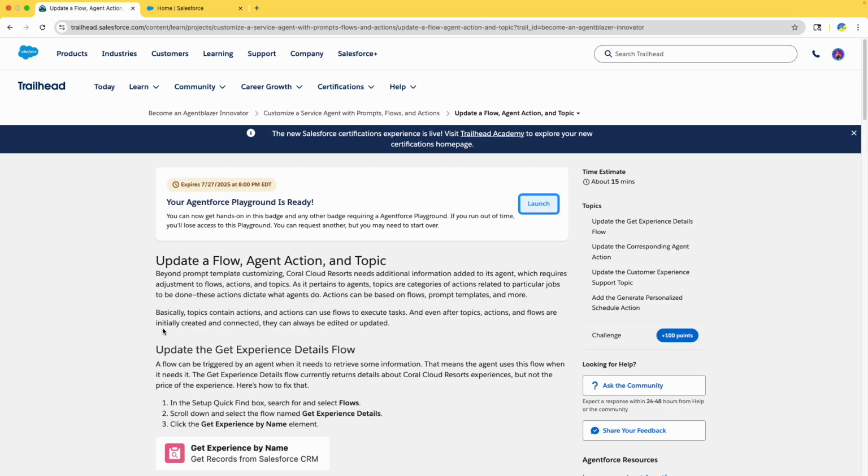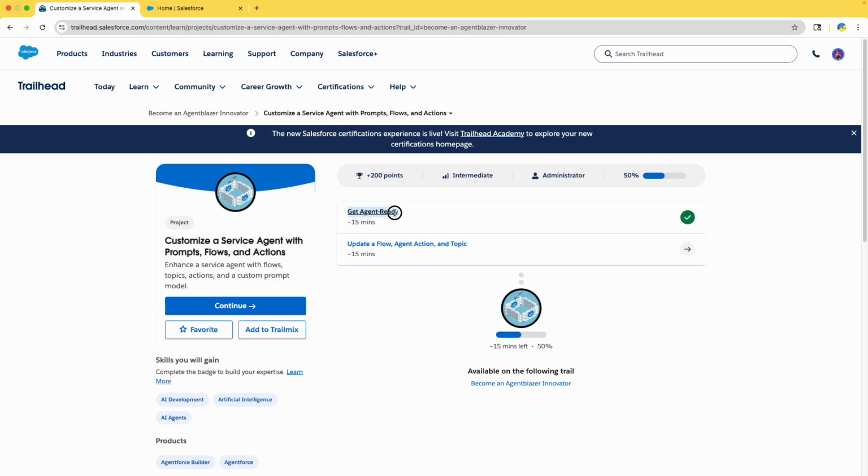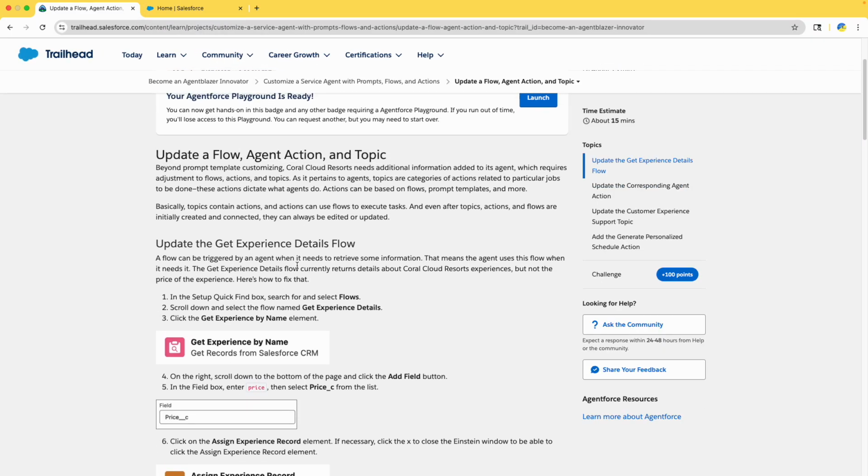So here, what we have done specifically is that prompts and all are very simple. You have got used to it. You have done many challenges so far, but the models, right? How to edit the models and how to create custom models is important here. All right, I am launching the playground. I think it's the same playground, because if you go back to customize the service, we have completed get ready agent. Now we are going to update a flow, agent action and topic, and we are going to use the same playground. So please read the instructions.